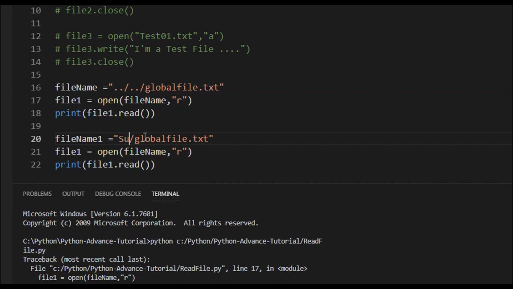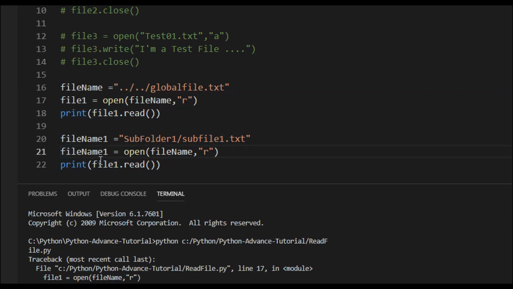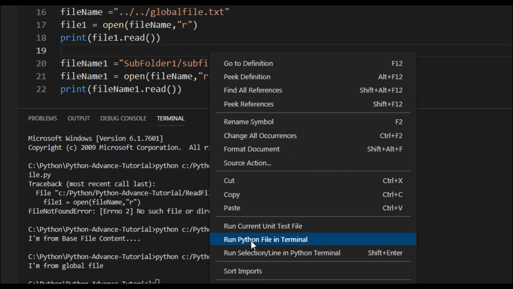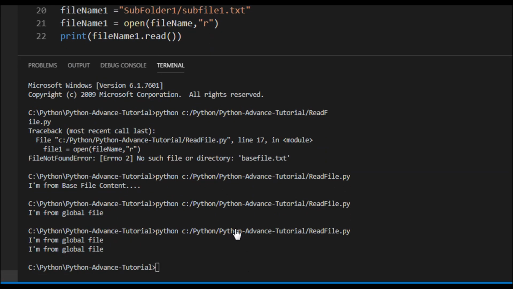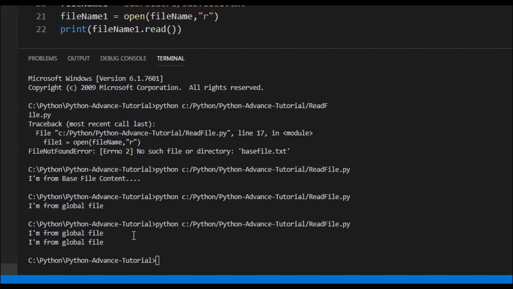What is my folder name? Subfolder 1, and my file name subfile 1. Let me run this, we'll see. Right click and run Python file in terminal. See, I got a data. I'm from global file and I get both from global file.